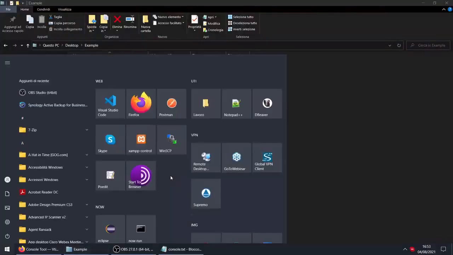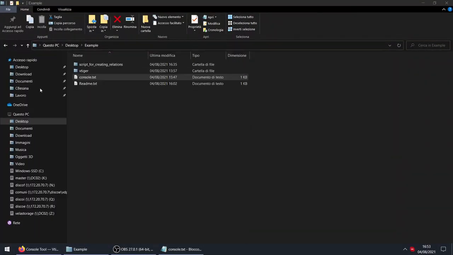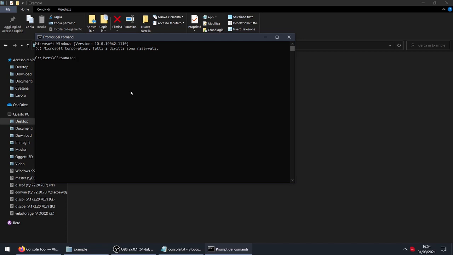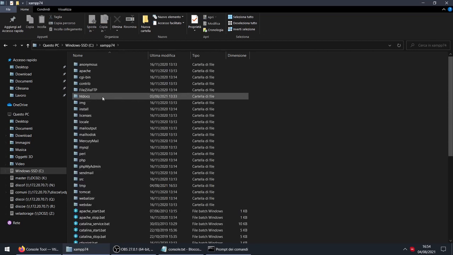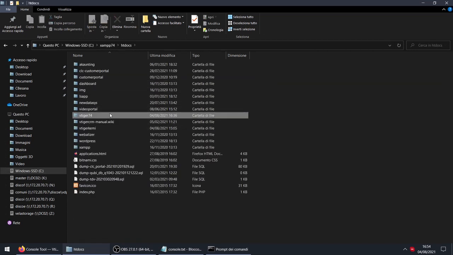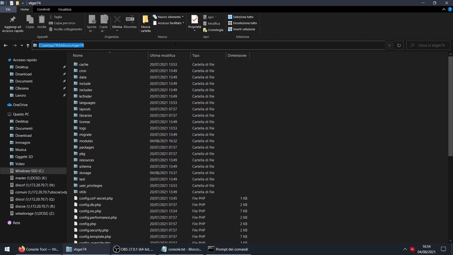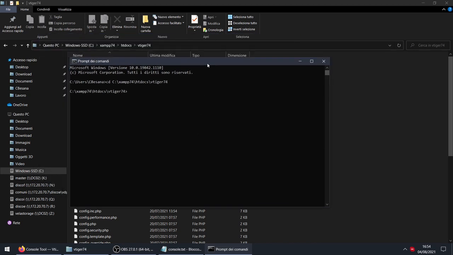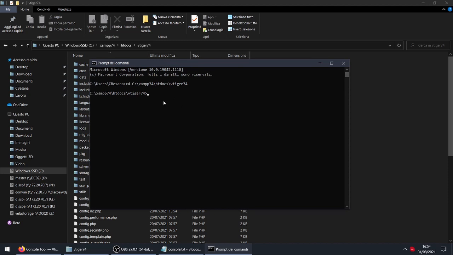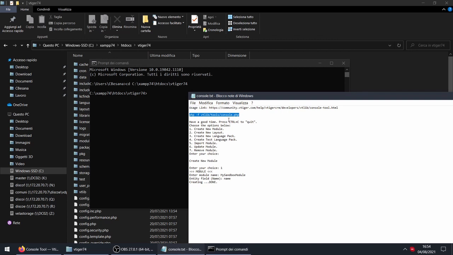and let's open a new command prompt in your Vtiger root folder. I'm under Windows, so my root folder is xampp htdocs and Vtiger 74. I'm using the version of Vtiger 7.4, but you can use Vtiger 7.1, 7.2. This tutorial is correct for each Vtiger 7 version. So let's start with the console command.